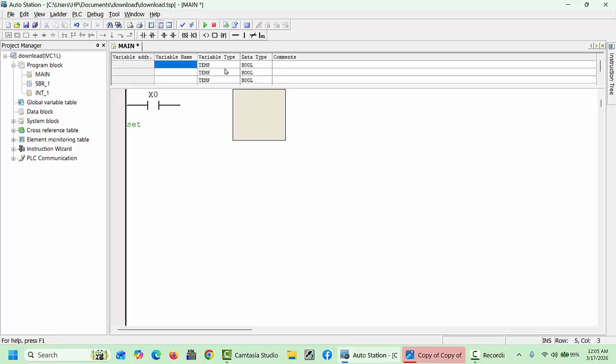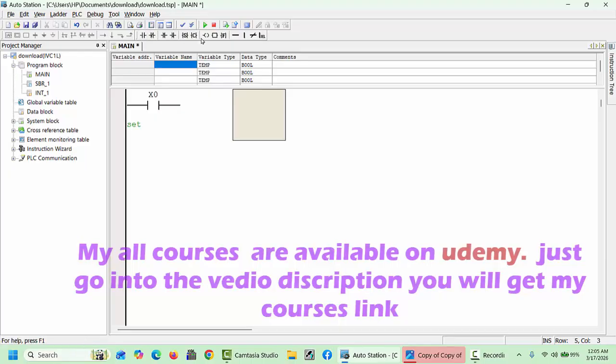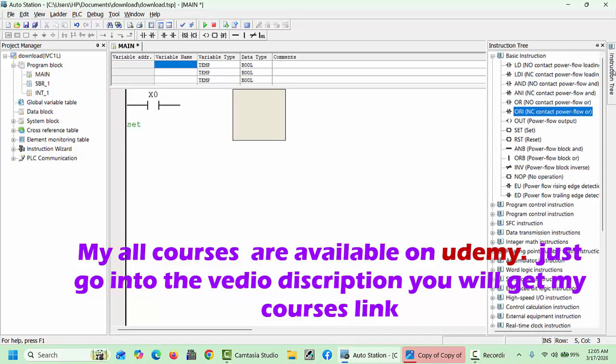And next we need to take the set command. In the AutoStation software, this set command is not available in the search bar, so we have to take it from the instruction tree. We go to the instruction tree and here you will find the set reset command. Very simple and easy method.